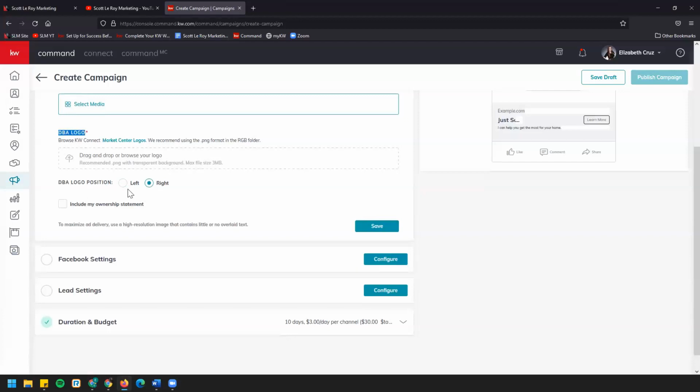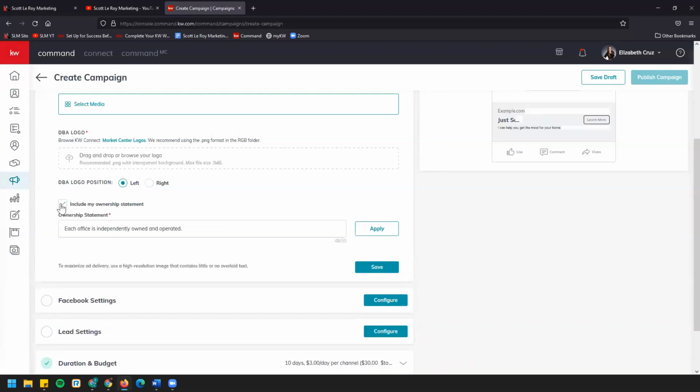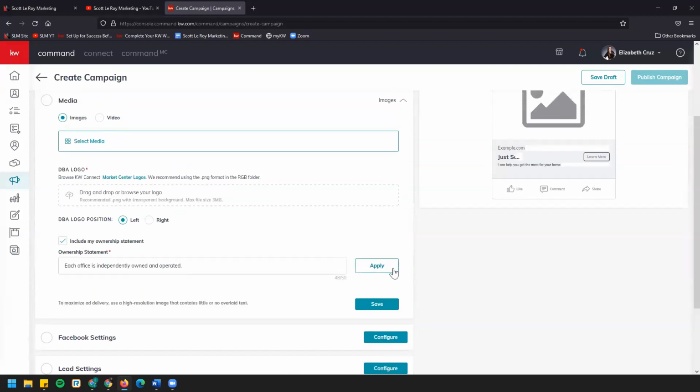Next, you'll choose your DBA logo position. I recommend left because my Market Center logo is left aligned. I think it looks better, but you can use right as well for sure. You can also include your ownership statement if you wish. I also recommend checking with your broker to make sure that the statement is correct if they don't need or want anything added. Of course, watch the character count and click apply.